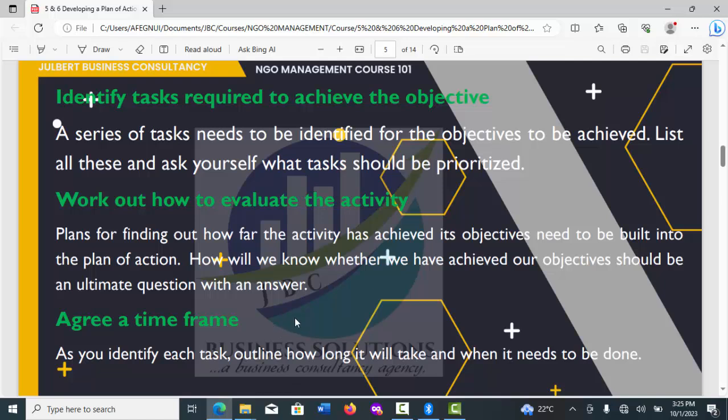You have to work out an evaluation. You have to work out how to evaluate the activity, an evaluation plan. It's not all about deciding that we have to do this and then we get into doing it. How are you going to evaluate if the plan is successful, if the objective is successful? Okay, plans of finding out how far the activity has achieved its objective need to be built into the plan of action. How will we know whether we have achieved our objectives? It should be an ultimate question with an answer. So you should list out in the activity plan how you are going to evaluate the success of this activity.